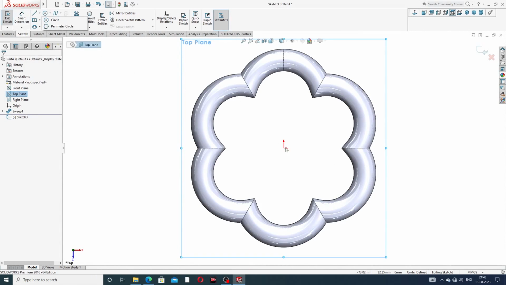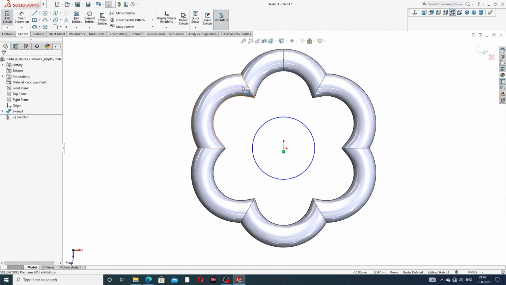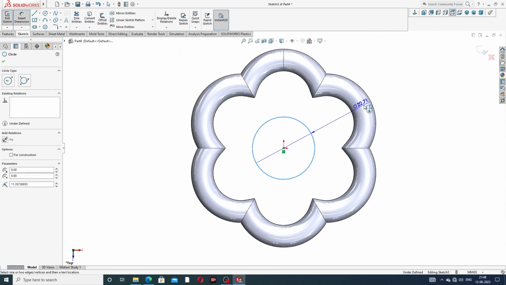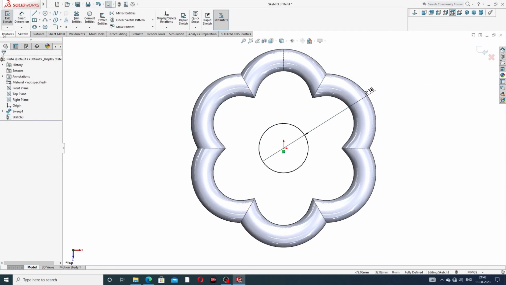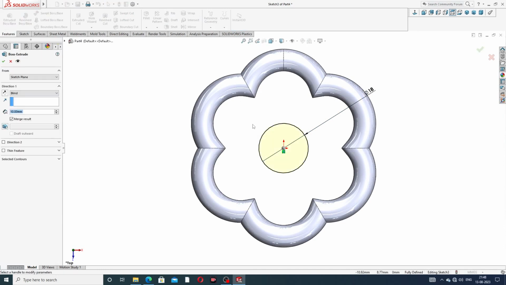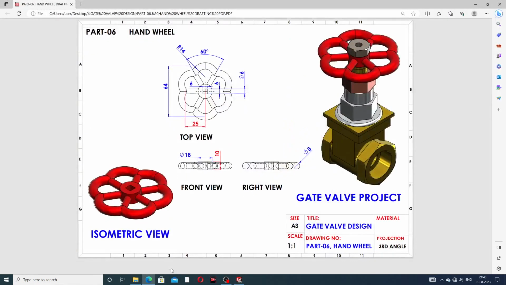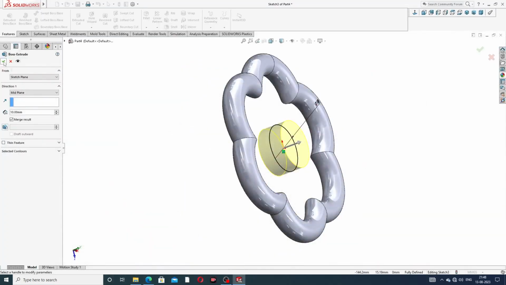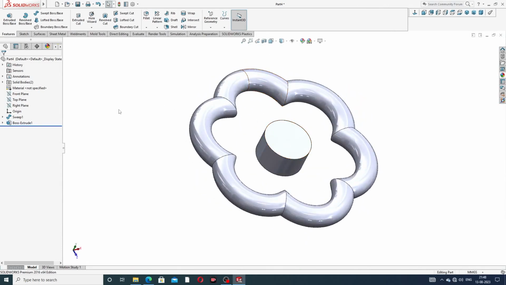Draw a circle, and this dimension is 18 mm, perfect. Use extrude boss base, and the thickness is mid plane, with 10 mm. This is 10 mm and 18 diameter, perfect. Click OK. All is perfect. Next, again select the right plane, sketch normal.